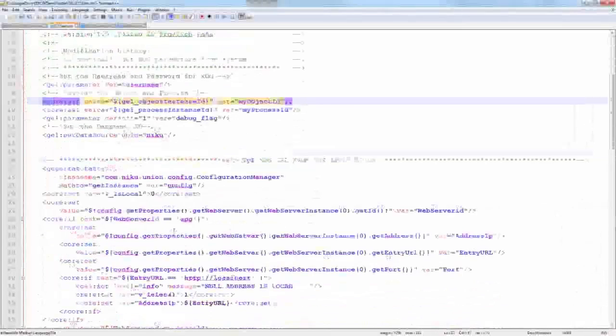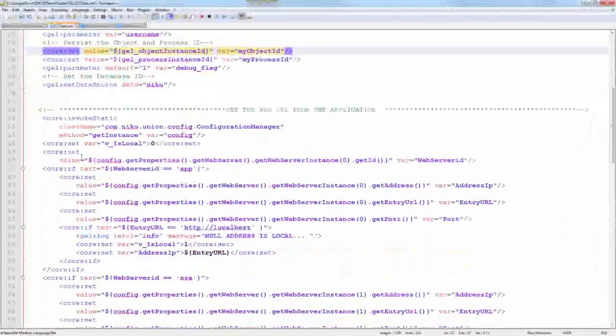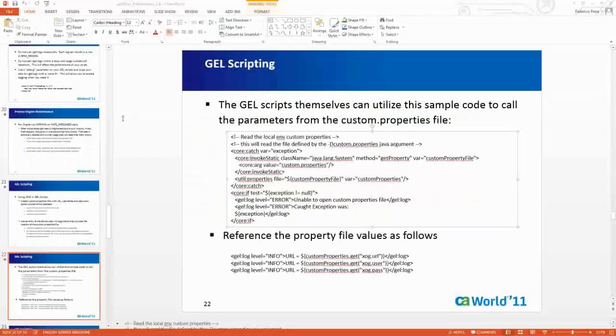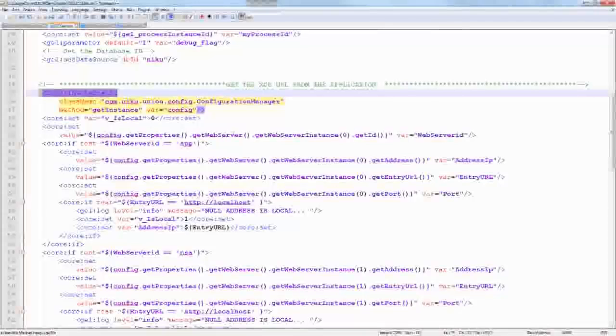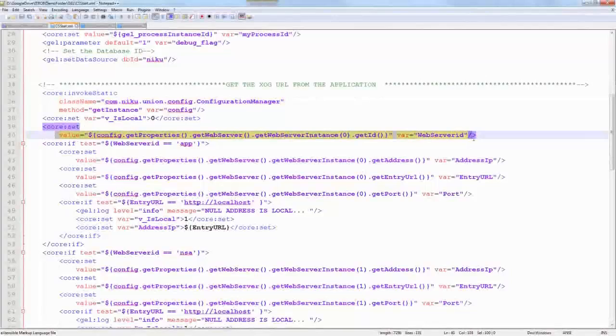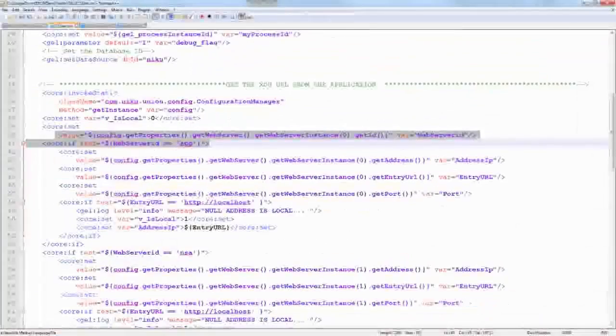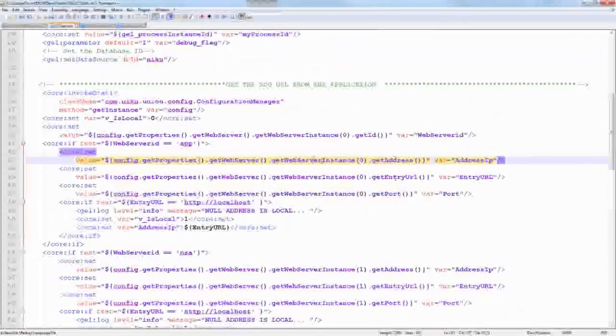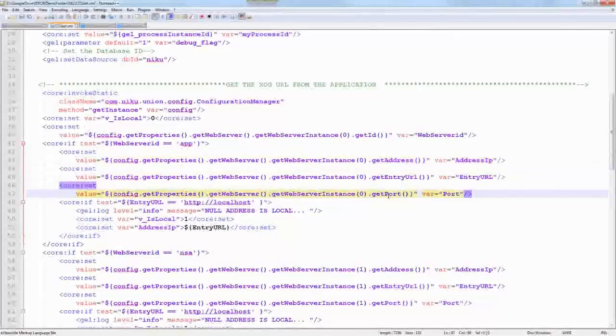Now, when we get the URL from the application, we utilize the exact same Invoke static class, but instead of using a custom properties file, we get it directly from the properties file that the application used. So we get the app URL, right? We get the properties, we get the web service, we get the instance, we get the address, we get the URL, and then we get the port.